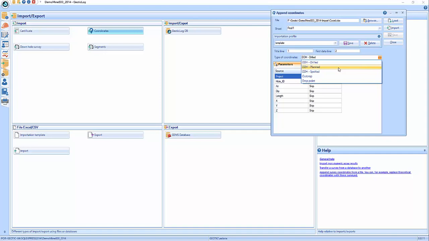In this case, this is planned, so I'm just going to put planned here, and you'll see this again and again. It's always the same idea. You have the source, which are the different columns from your Excel spreadsheet, and the destination, which is where you want to import these data into Geotic.